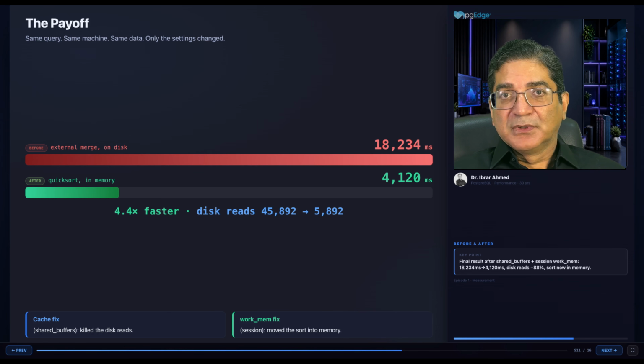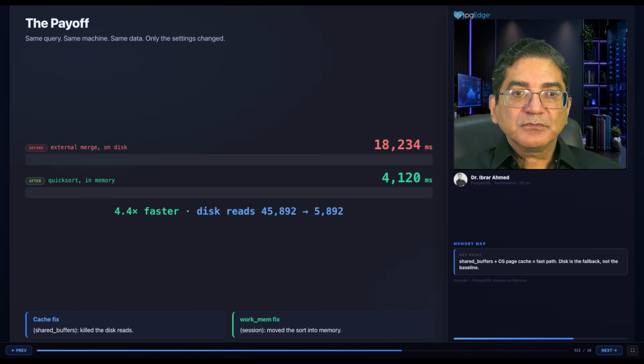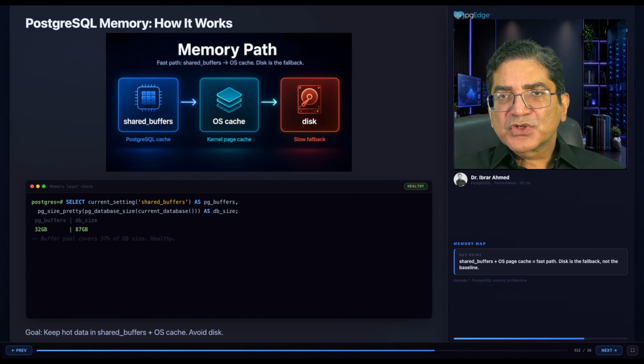So, the payoff. We set these values and look at the payoff. You had 18 seconds previously, and with the same hardware, the same everything, no code change, the same PostgreSQL version, everything the same, you just change 3 or 4 settings after analyzing your queries, and you get from 18 seconds to 4 seconds approximately.